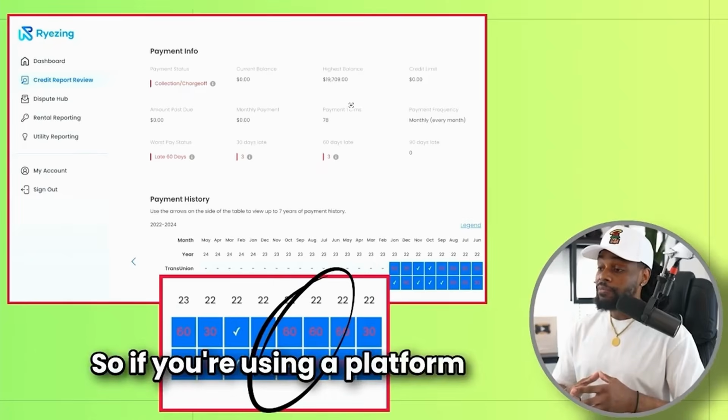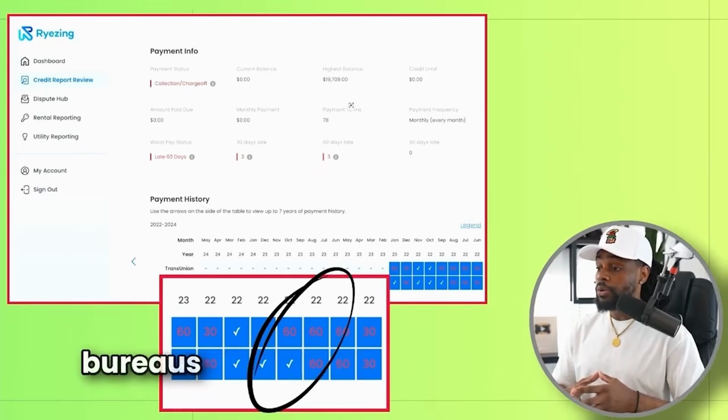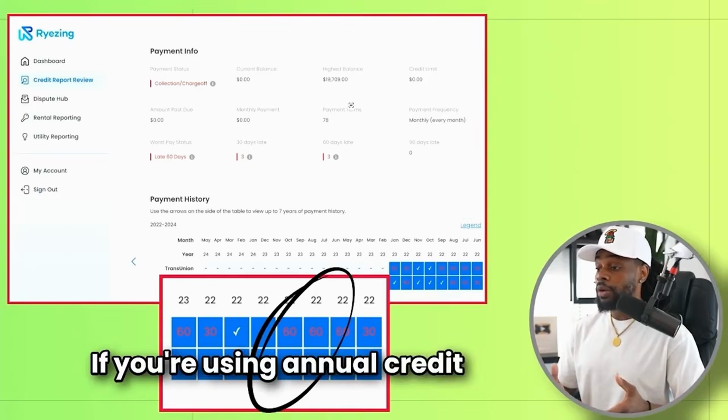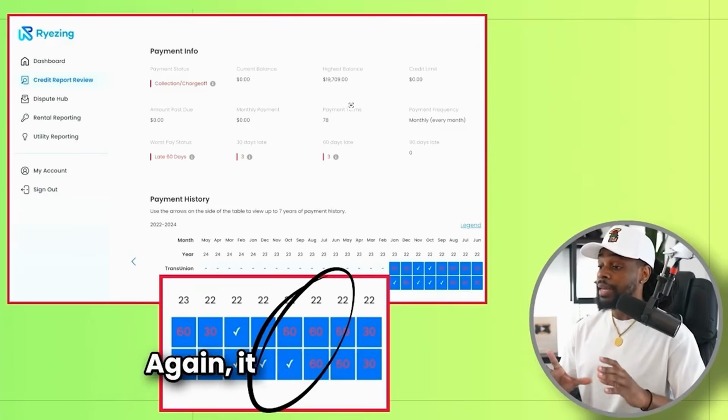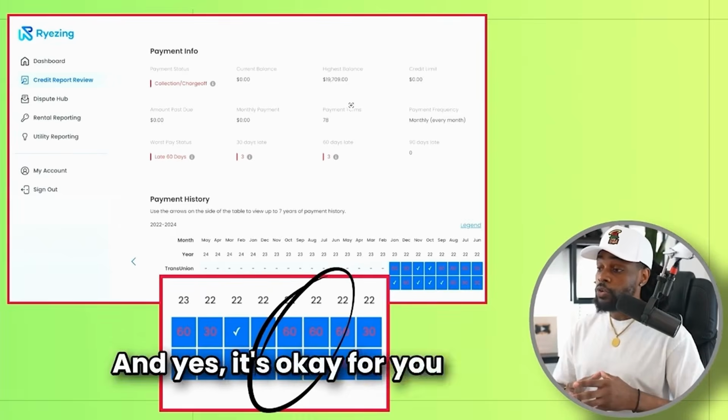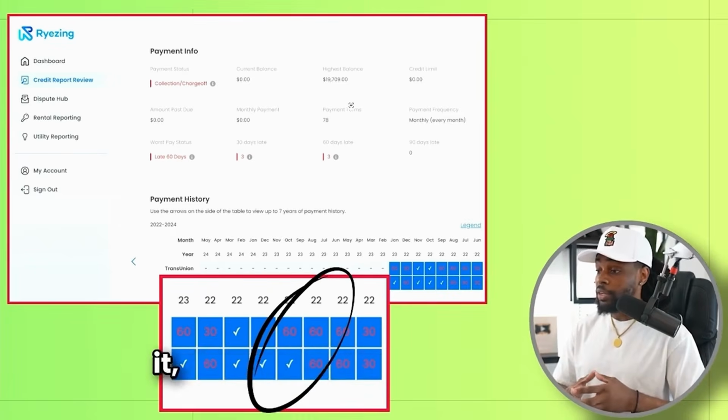So if you're using a platform like Ryezing that shows all 3 bureaus side by side, that's perfect because it makes your evidence clear in one image. If you're using Annual Credit Report, that's fine too. Again, it is the most accurate, but you may have to just use multiple screenshots from each bureau. And yes, it's okay for you to circle the mismatch. You can highlight it, you can mark it.